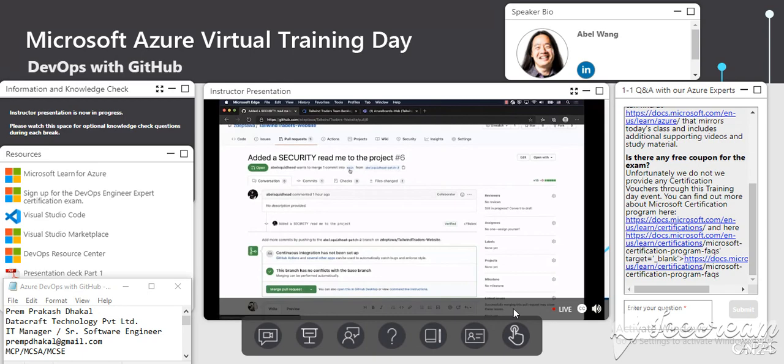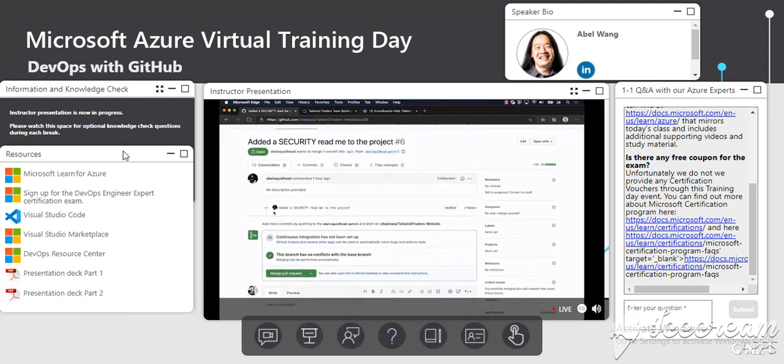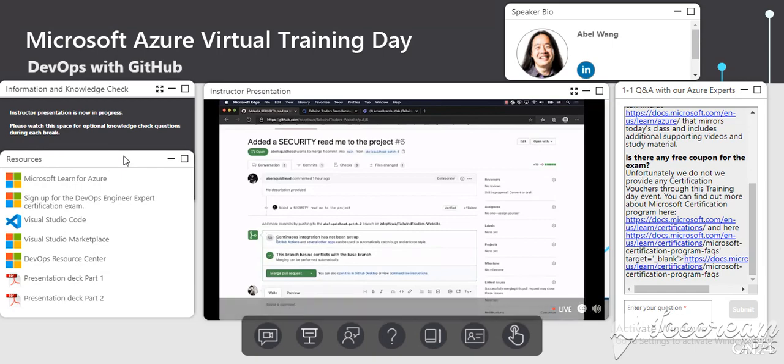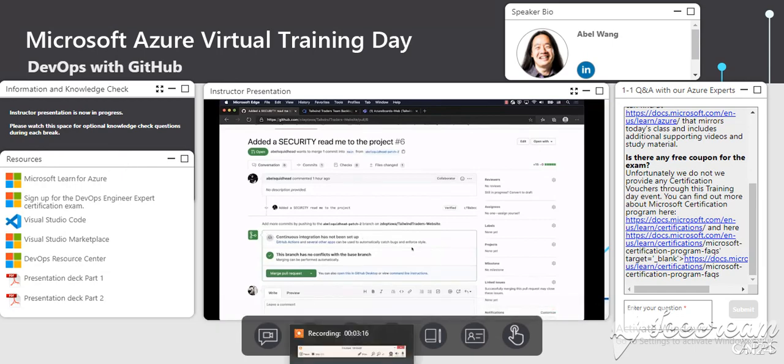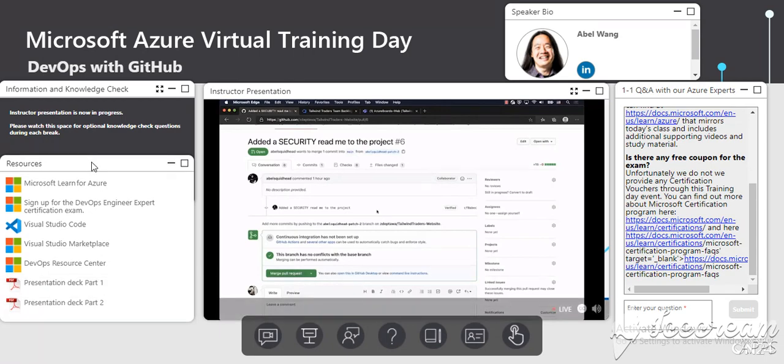Now, when we go into the Conversations tab, you can see that there has been one commit that added the security.markdown file. And this is where continuous integration and testing would have run with GitHub Actions if it had been set up. You can also see this branch has no conflicts with the base branch, which means if we click that merge button, it will just merge cleanly into the main branch.